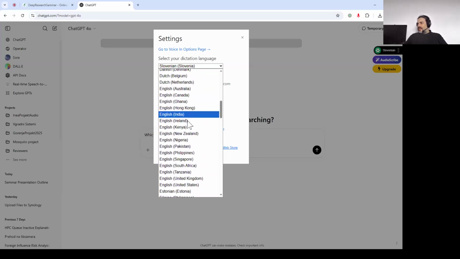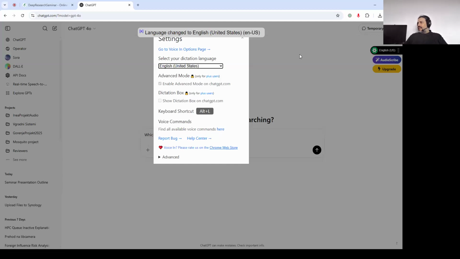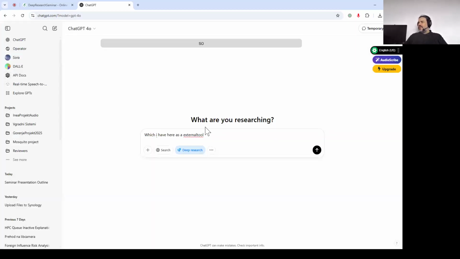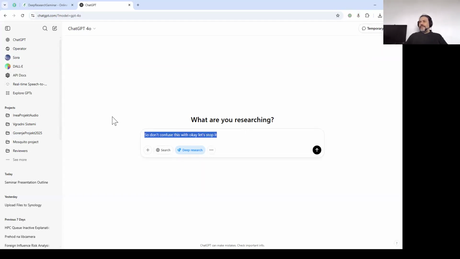Okay, English. So don't confuse this with, okay, let's stop it. Don't confuse this with the built-in functionality of ChatGPT. It is also here, but I'm not sure if you can do deep research with it. And anyway, it's not so good. So this is all just for demonstration that you need to write quite some amount of query to get good results, and I will rather talk than type it, okay? So let's start.